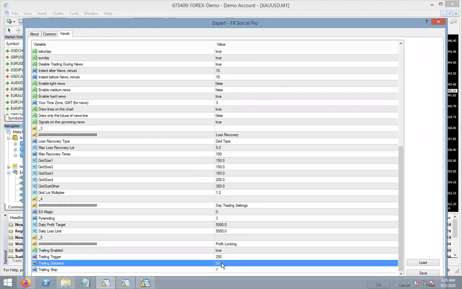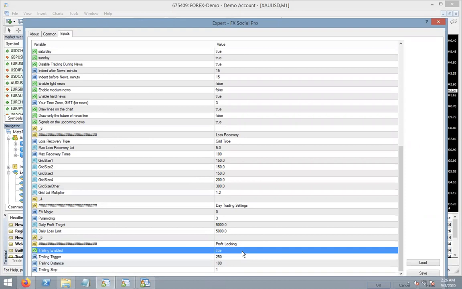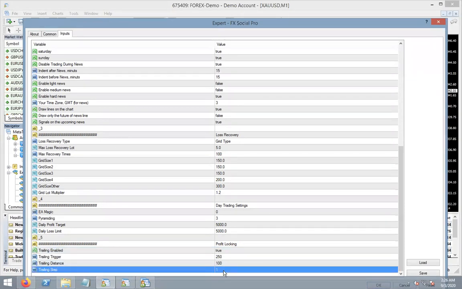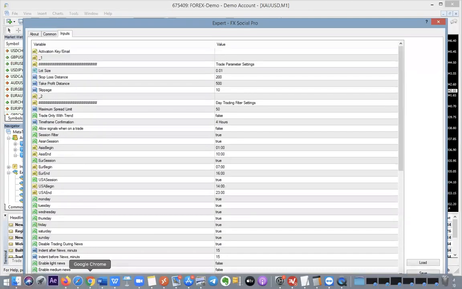It's going to move the stop loss 5 pips above the entry where the trade was taken. If we do 100, it's going to move it 10 pips above entry. And trailing step is going to follow the trade. So that's pretty much the bot in a nutshell.